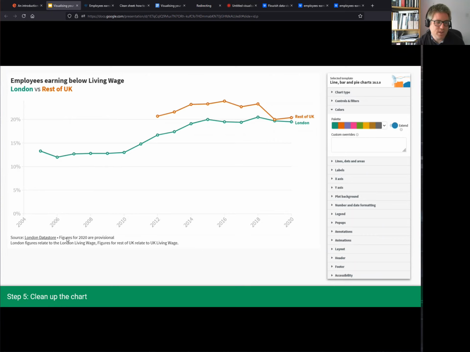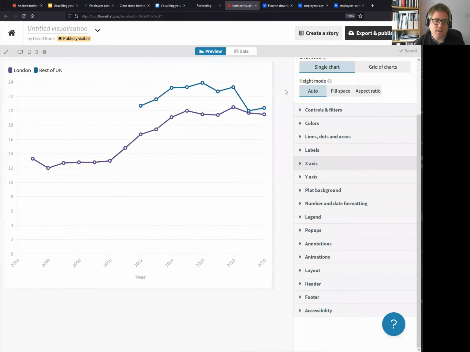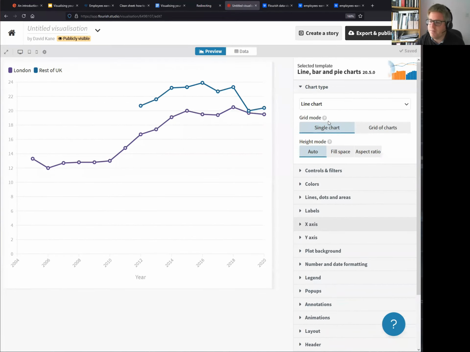I've added a source to the data and a couple of notes about the data. That's all in these options here. So it's really a whole range of things you can play around with. It's very difficult to break it, so you can just have a play, see what it does, and you've seen how easy it is to create it. So worst case scenario, create a new chart, upload the data again, and start from scratch.